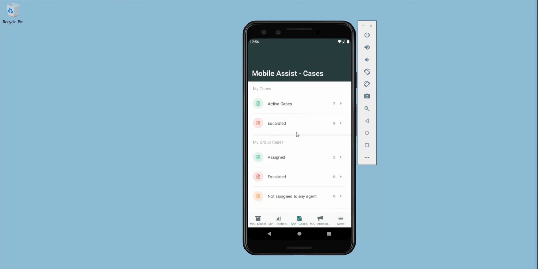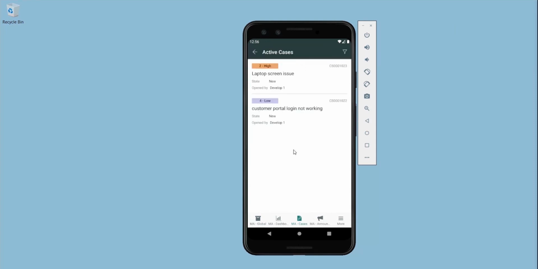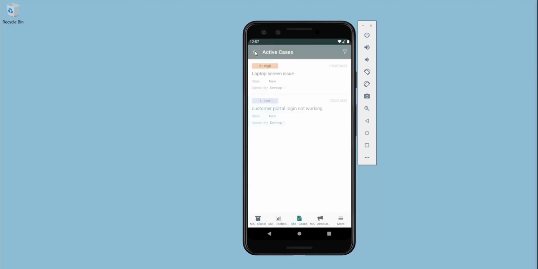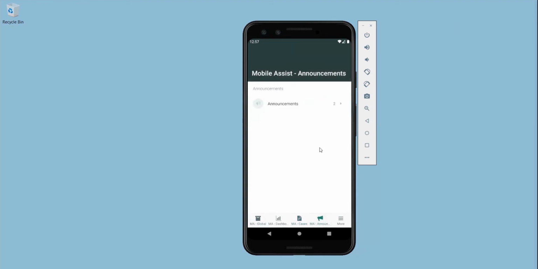So moving back to the application, here we have the next feature called Mobile Assist cases. Here agents can work on all the cases in customer service management. If you just open a case, they have an option to reassign the case, bookmark the case, or close the case directly from mobile.